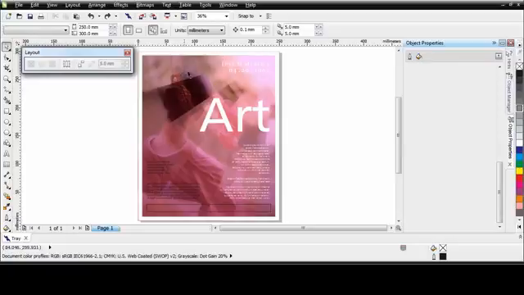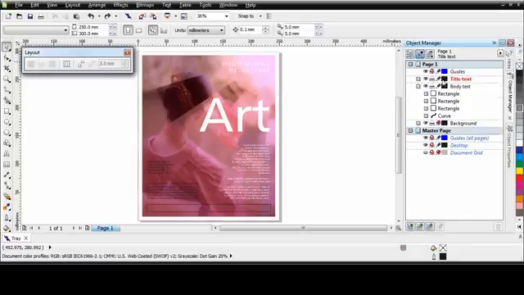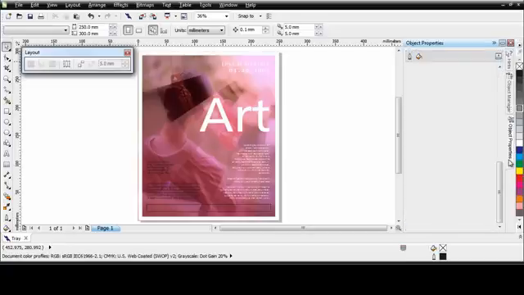Now that we've completed working on the title text area, I'm going to go back to the Object Manager and close up the title text layer, and I'm actually going to lock that layer. I'm now going to select the body text layer and we're going to go back to work in that layer.